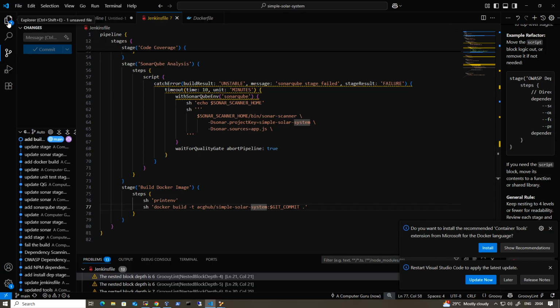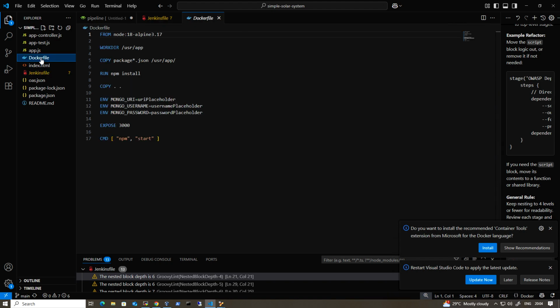Okay, I have also created the Dockerfile in this same location. We will be using the Alpine 3.17 image, and the work directory will be /usr/app. Copy the package*.json to the /usr/app directory, and then we will be running the npm install command and copying the directory, and then we will be running npm start. So okay, now let me go ahead and run the pipeline.